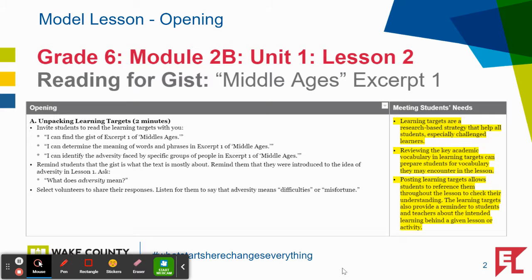In the opening, students are being introduced to the learning targets for this lesson. According to EL, learning targets are a research-based strategy that help all students. Reviewing the key academic vocabulary in the learning targets will help prepare students for vocabulary they will come across in the lesson. Posting learning targets allows students to reference them throughout the lesson, to check for understanding, and to keep focus on the intended learning.